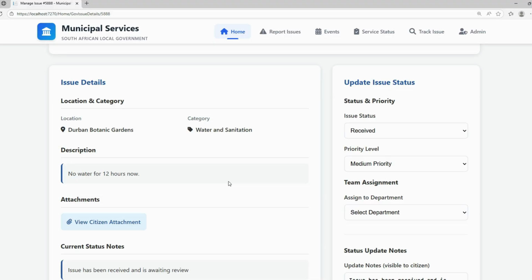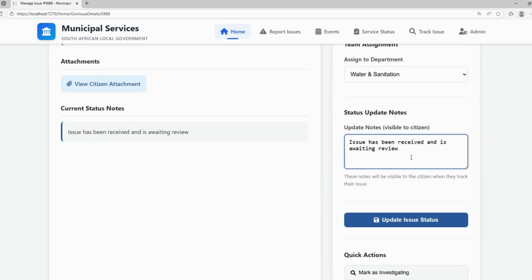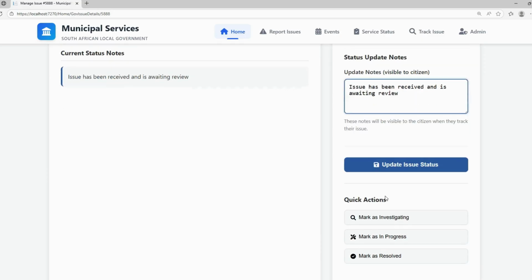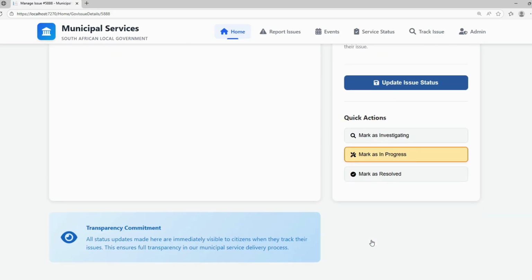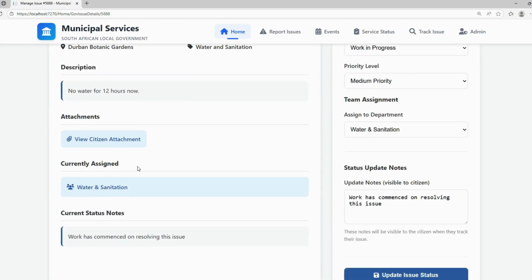I'll assign this request to the Water and Sanitation Department since it's a water-related issue. Let me update the status notes to keep the citizen informed: Water Department notified. Emergency team has been dispatched to your location. Now I'll change the status from received to work in progress using the quick actions, and save these changes.